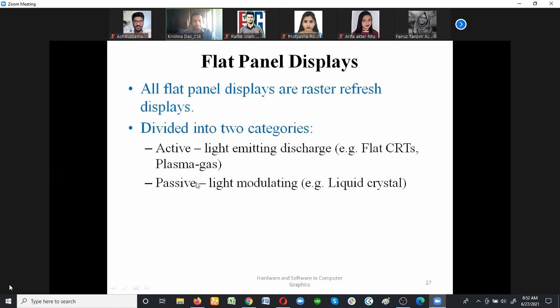What do you mean by active or light emitting display? You see that there is an example given as well: flat CRT display, plasma display, these are actually light emitting displays, and the passive one is the light modulating display, which is liquid crystal LCD, LED. Those are actually the passive or light modulating displays. No, sir. Okay, that's fine.